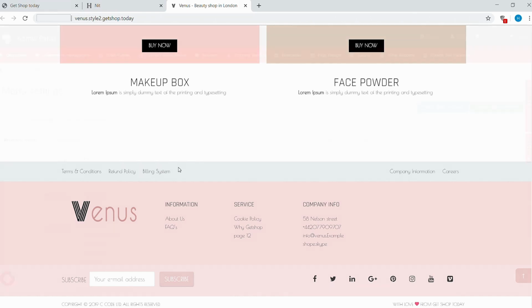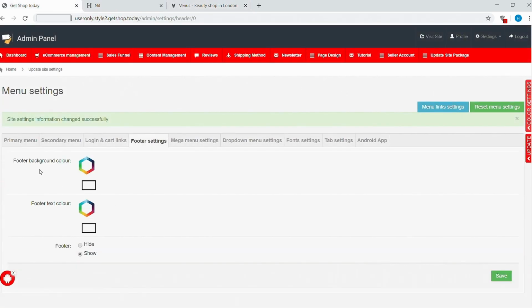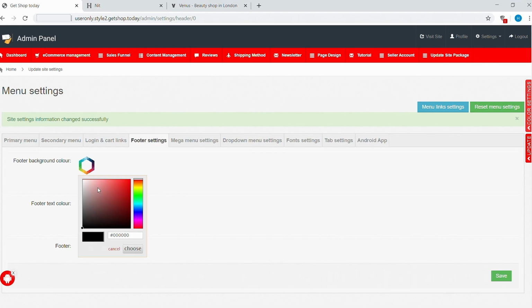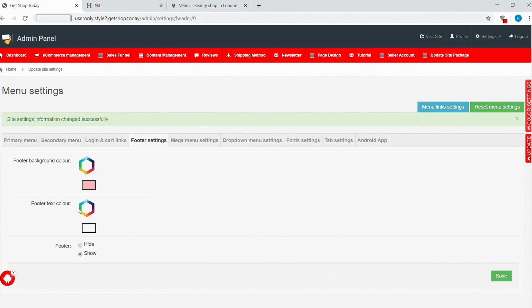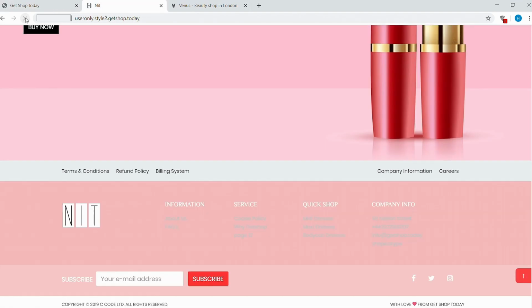To change this, let's go back to the footer settings and then go to the footer background color option. Let's set it to pink like this. As for the text color, let's keep it as it is. Let's now see how it all looks. If you now refresh, then you can see that the background color is correct.